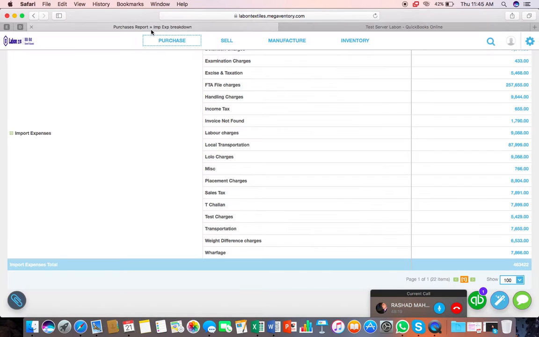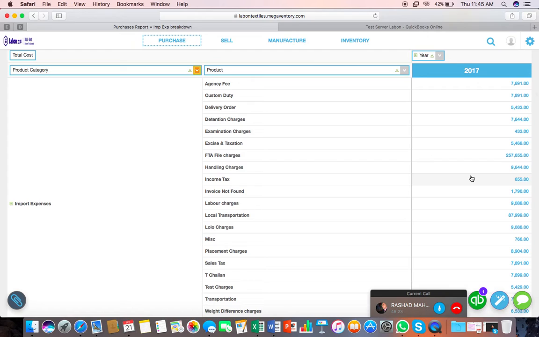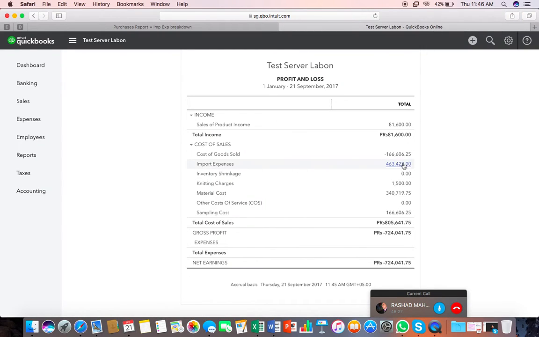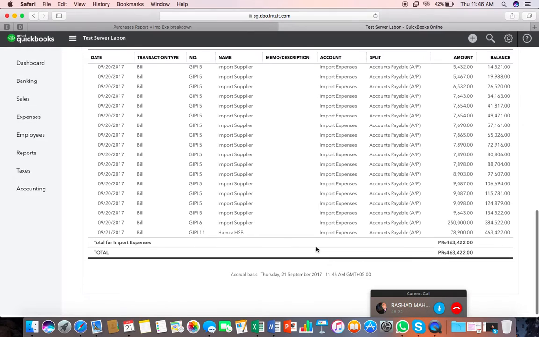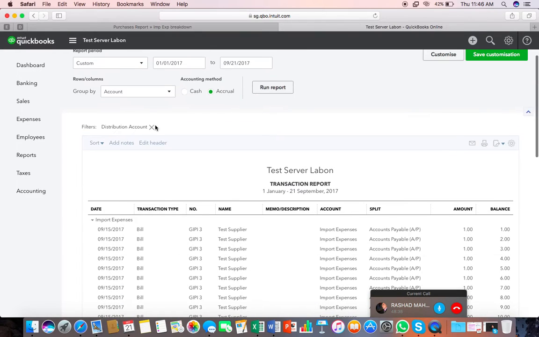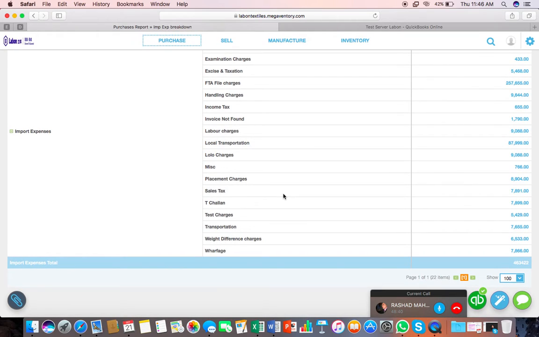So I have created a report in which you can always see the breakdown from here. And then you will see in your profit and loss a total of import expense. When you click on this import expenses, of course, you will see the breakdown here, right? Let's go on to the next phase.